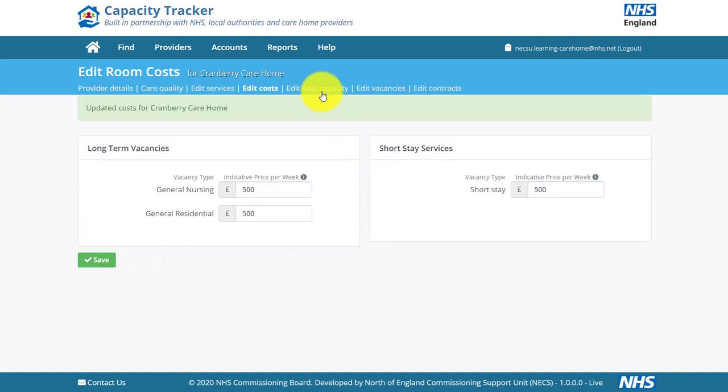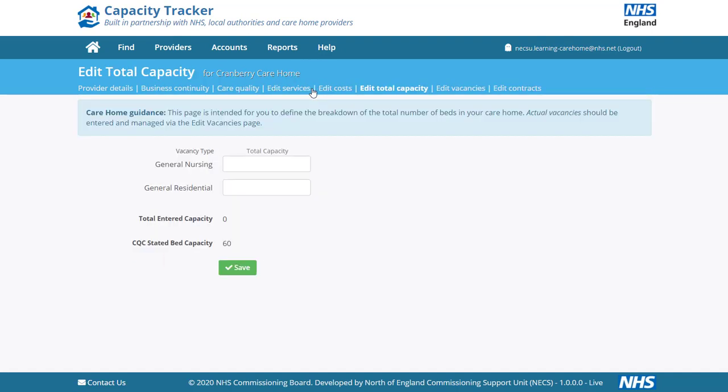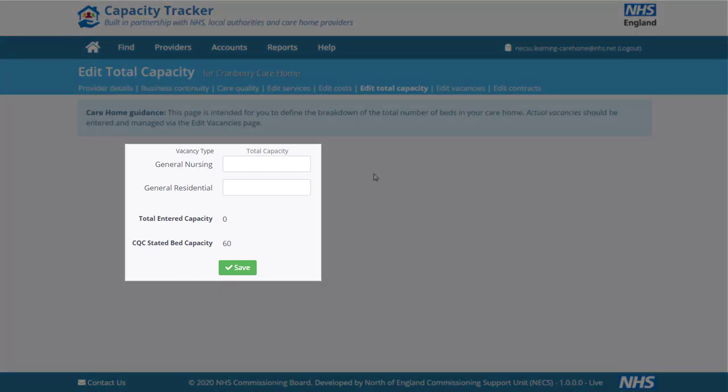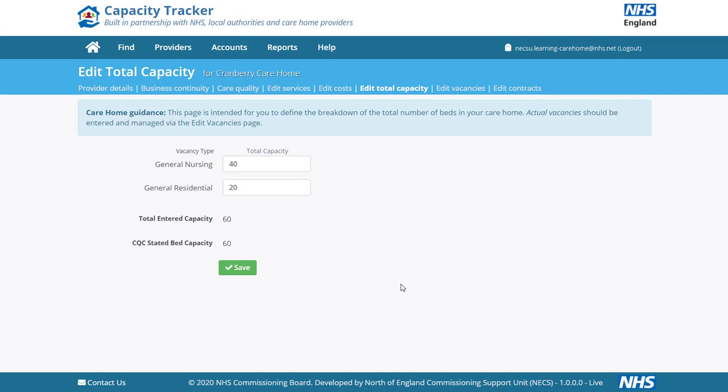Next, select Edit Total Capacity. For each vacancy type that you offer, state the maximum number of beds you can offer if your care home was empty. The total number of beds you have should invariably match the number registered with the CQC, and we display this information directly from the CQC for your information. How you profile your bed type is entirely your decision. Press Save once completed.